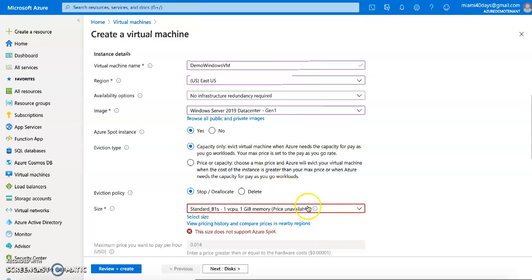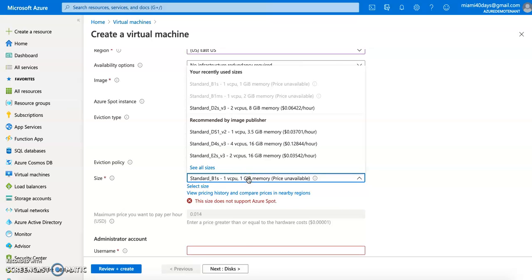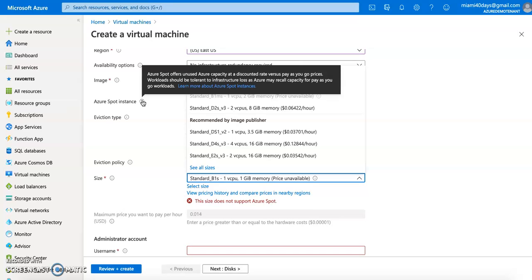So now the Azure Spot instance is not available for this because this is a very small machine. If you see here, if I select any of the Spot machines, the per hour rate is very minimal, 0.06 per hour. So this is the advantage of the Azure Spot instance. Azure offers unused Azure capacity at a discounted rate versus pay as you go prices.